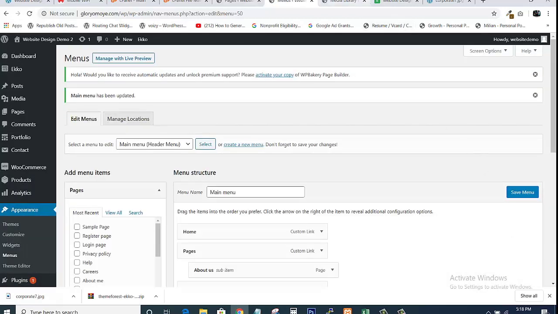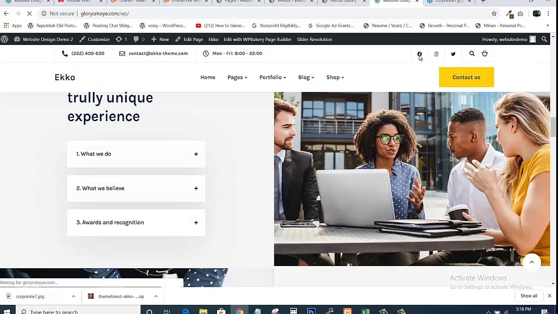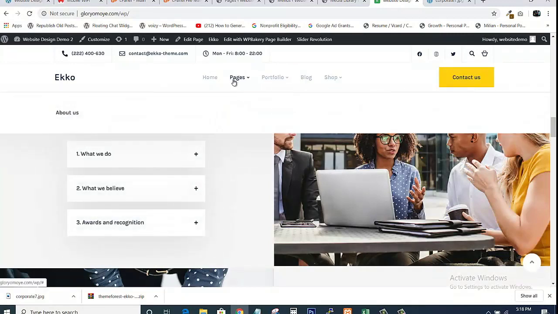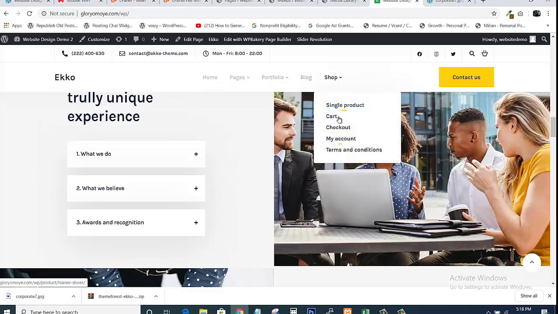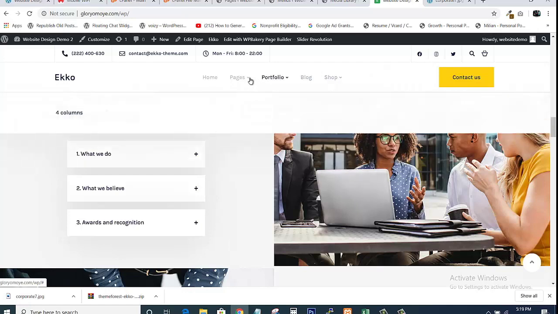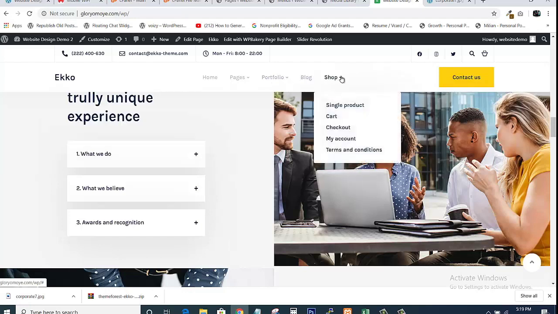So after saving, let's refresh the front page of our website. You see that all these pages will be gone, and all those unwanted pages are now gone, except this one. We can still remove this one if you so require, but here we want about us and not pages. We want about us in this place. Here we want portfolio. And here we can just make this a shop. All those other items we may not want, or we can just change it to contact us.